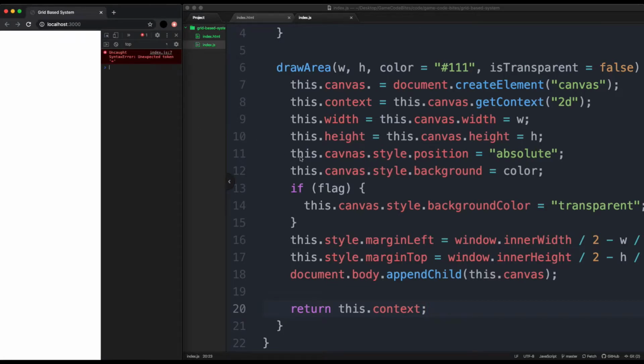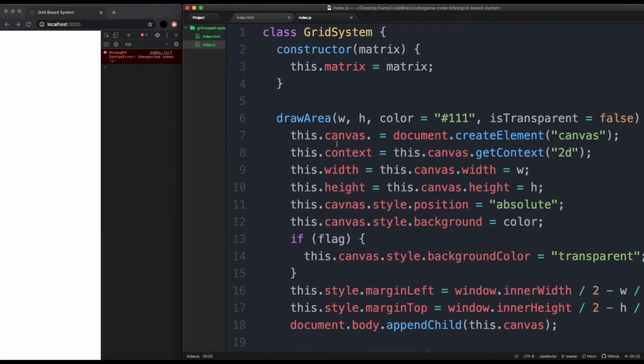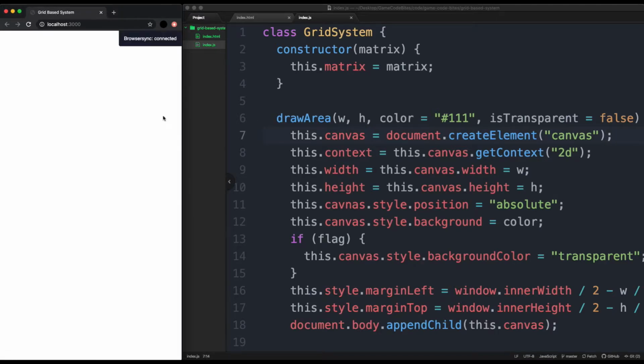Let's make sure we don't have errors, and we do have one at line 7. Oh, yes.